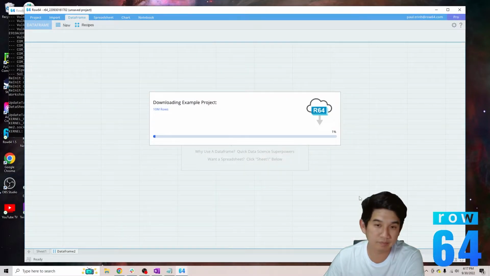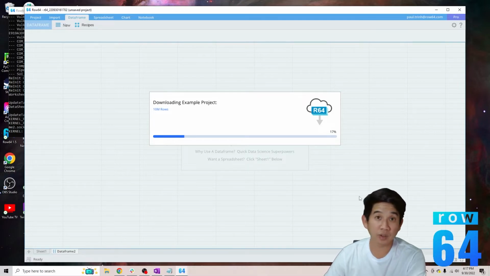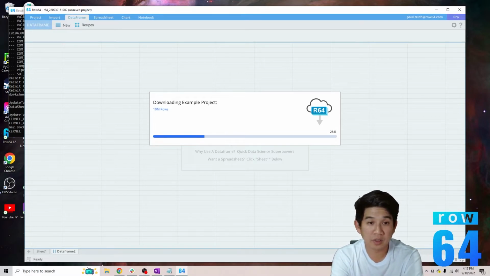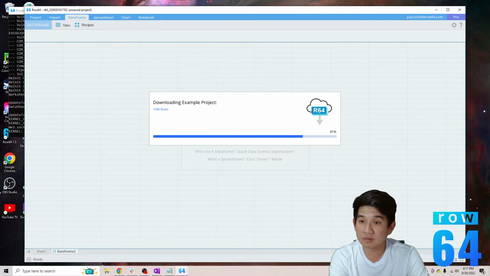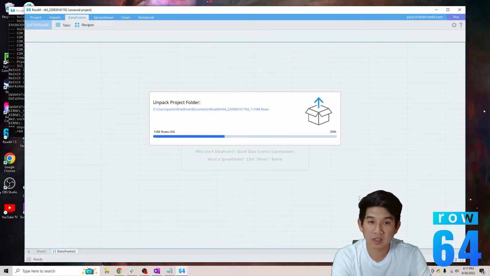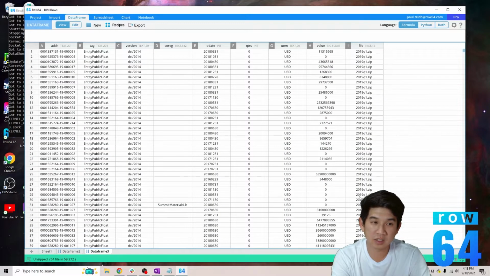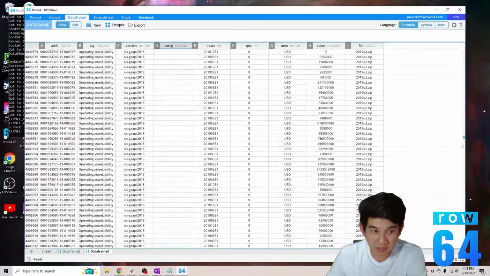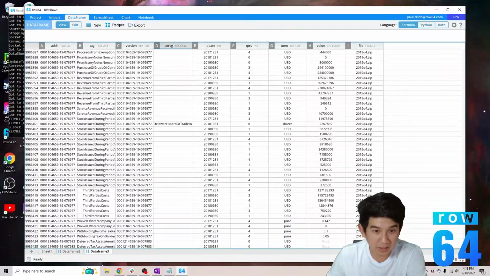You can click on like 10 million rows, and you'll see row 64 immediately enters into a downloading process where it downloads the project complete with all the data, so that you can actually play around with the data yourself. And once we get to that project, I will just show you. It's really, really powerful. So here we go. We're at the 100% mark. It's currently unpacking this information, and once it has it unpacked, you're going to see now we've got, let's see here, 1 million rows as an example inside of a data frame.